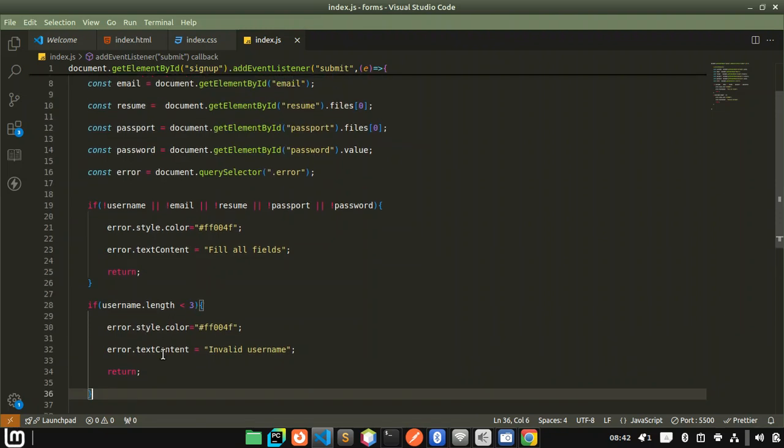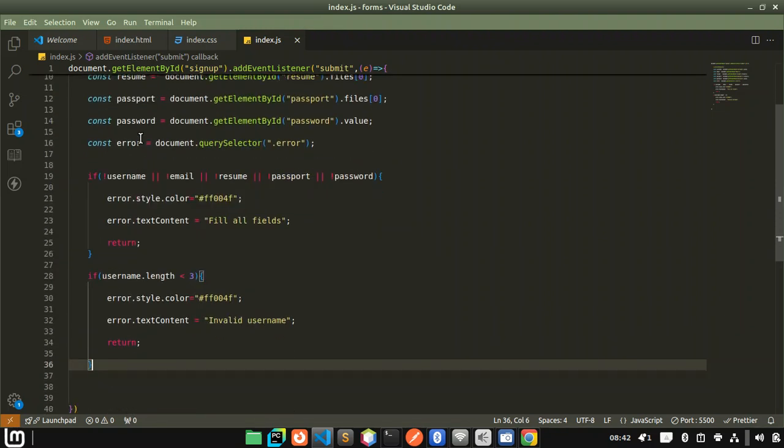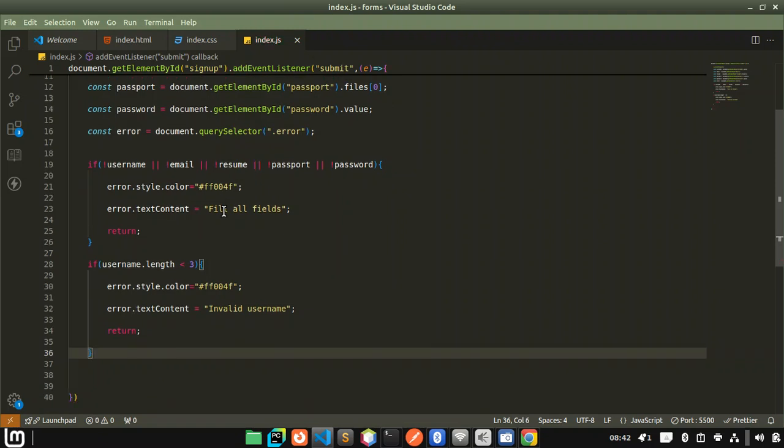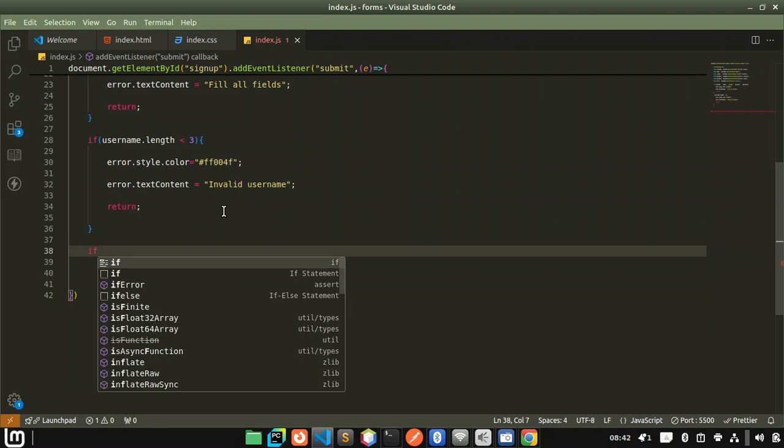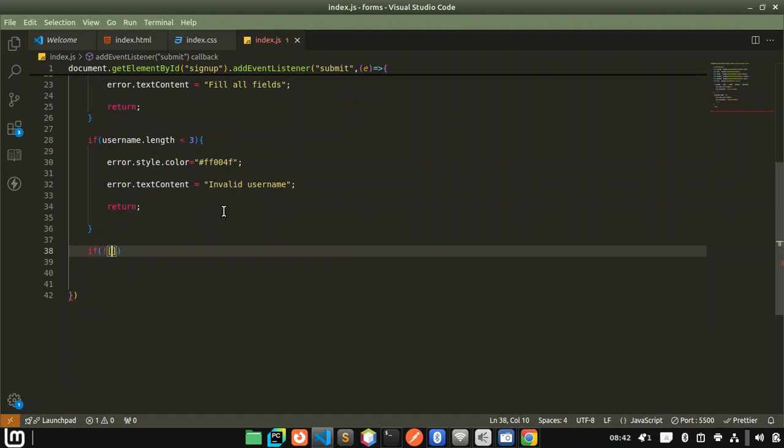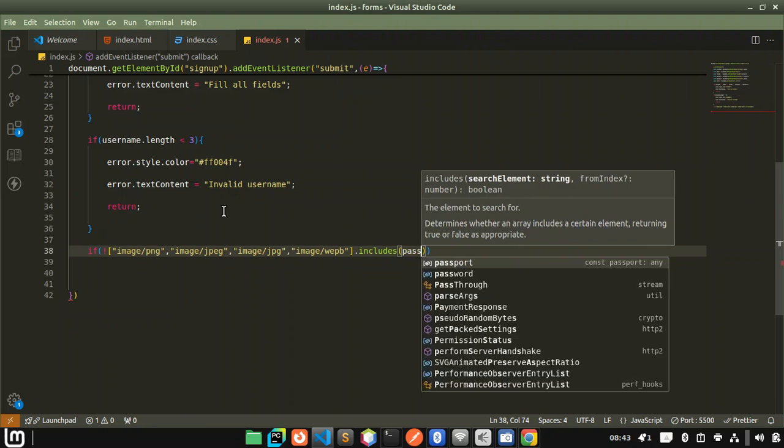Now I can say, remember, if it has reached here, it simply means the password and the resume are okay. So what I'm going to say is, we want to check whether the passport is an image. If so, I'm going to have some set of image: image PNG, image JPEG, image JPG, image webp. Does not include passport dot type.